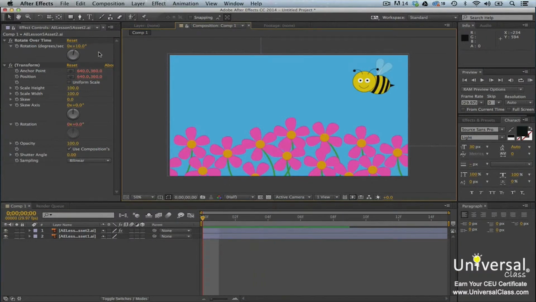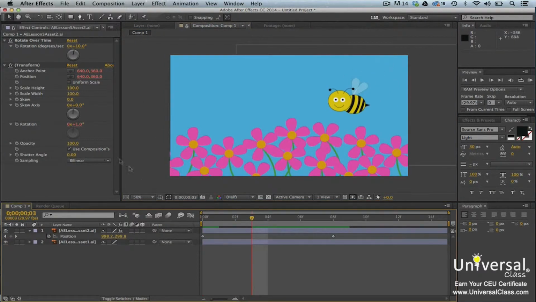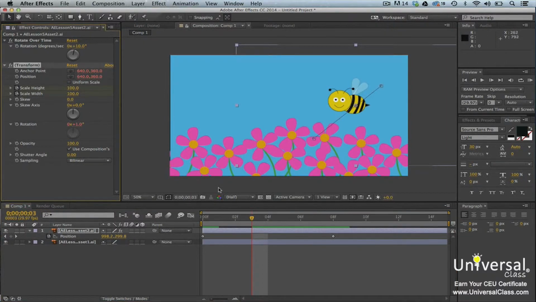Next, go to the Effects Control panel. You can adjust the values for the different animation properties, and you can also create keyframes. Let's say we want our bee to get bigger at a certain point in our composition. We would move our playhead to the location where we want it to start to grow. Then click the stopwatch beside Scale Height and Scale Width in the Effects Control panel.